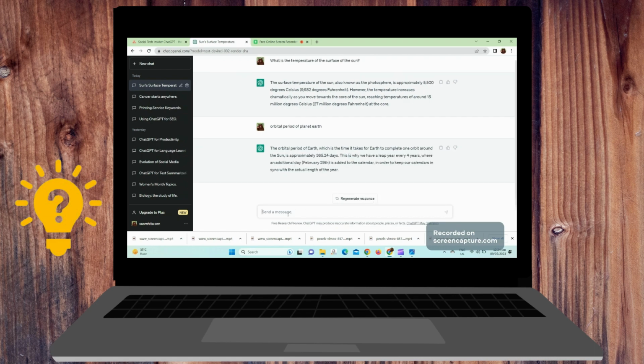Stay up to date with the latest astronomy news. ChatGPT can help you keep up with the latest astronomy news and discoveries. You can ask ChatGPT for information about recent astronomical events, such as supernovae or planet discoveries.